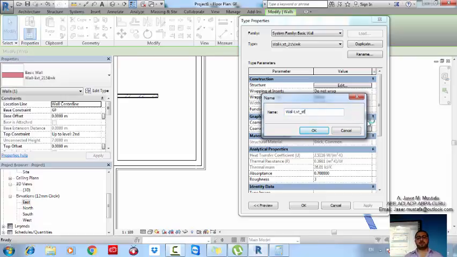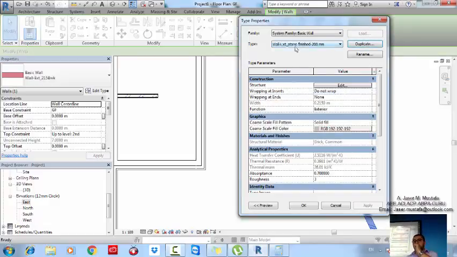Then I will name it stone finished, dash, and I will give it the thickness. Now I don't know what is the exact thickness, so I will give any number and then I will change it. Fine? Millimeter. Just click OK. Now you have the new type. Under this type, just click on edit inside the structure.